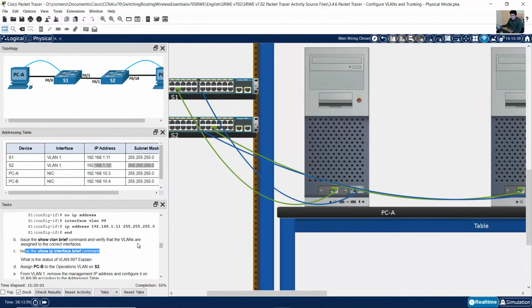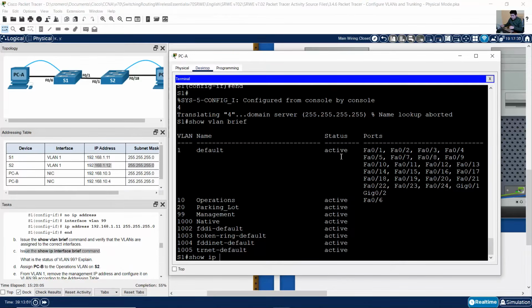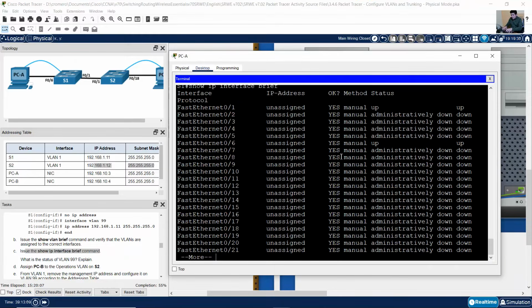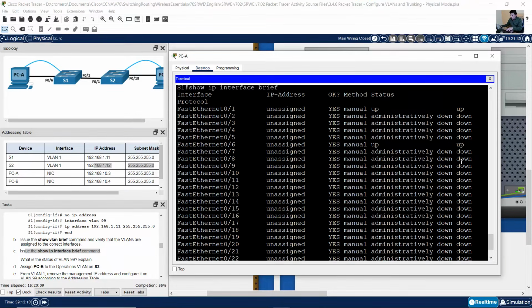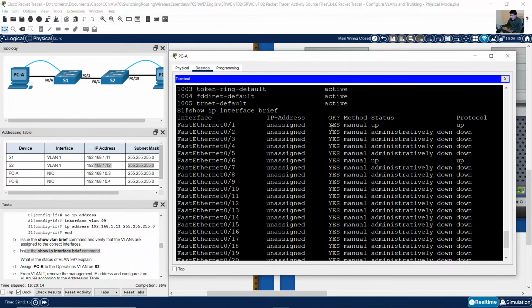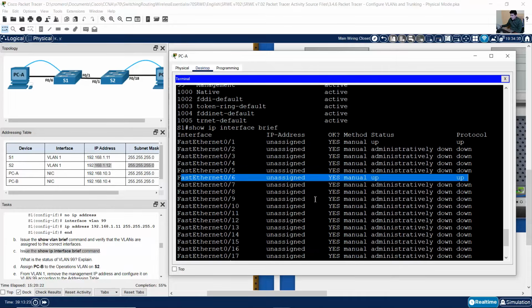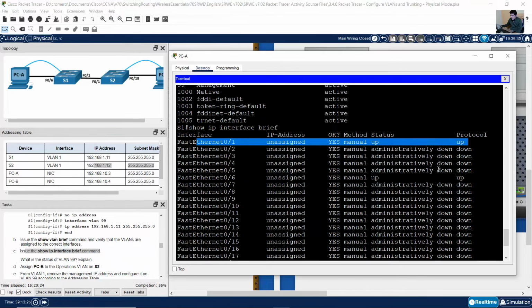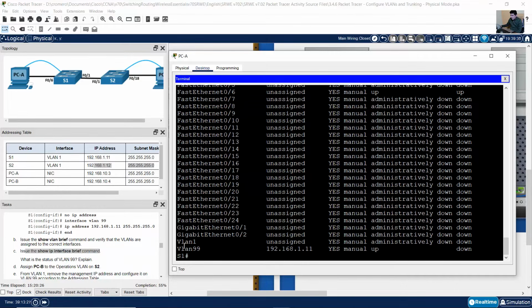Show ip interface brief. For FastEthernet 0/6, status up, protocol up. FastEthernet 0/1, status up, protocol up. VLAN 1 down. VLAN 99 has an IP address, status up, protocol down.